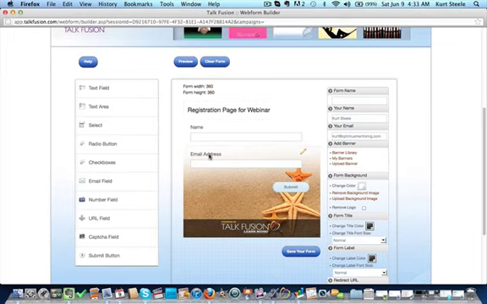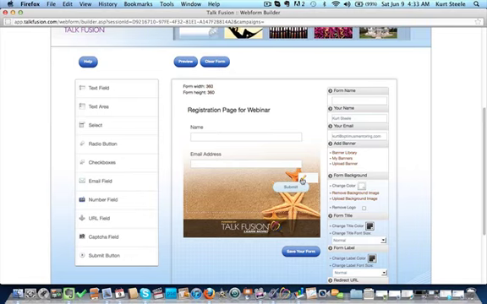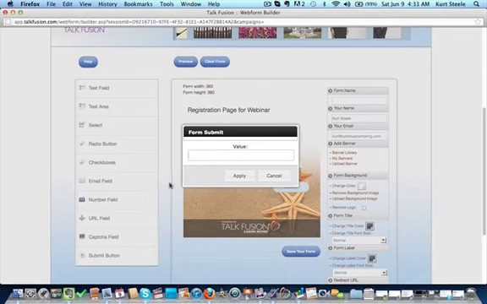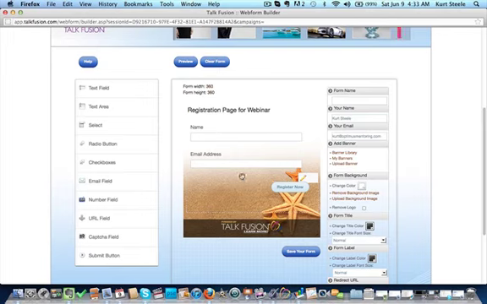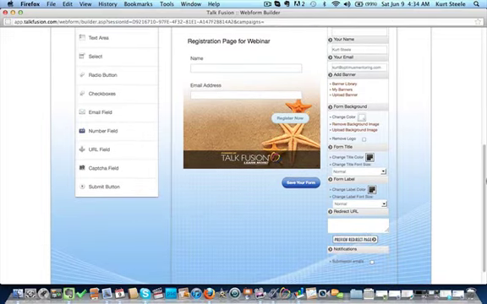Now I'm just going to do name and email address and a submit button. I can even edit that and call it register now and apply it, and it turns the button into register now. So it's very, very easy to edit this. I'm not going to take a lot of time with this because I have other tutorials that we can use over and over and over again. So now I'm going to save this form.